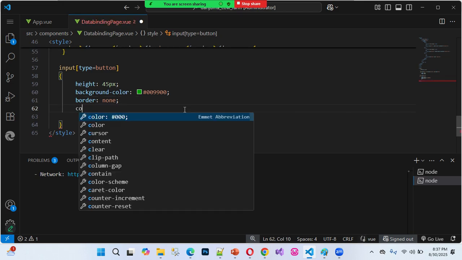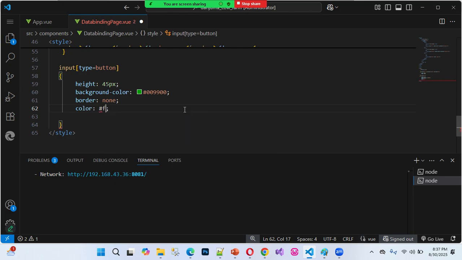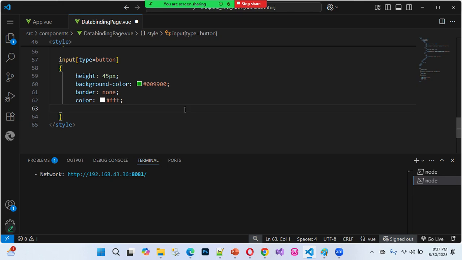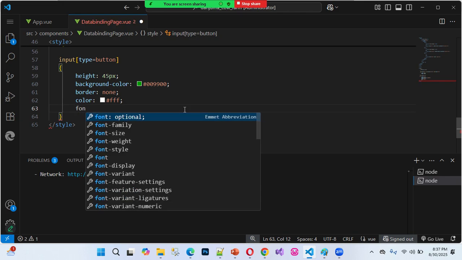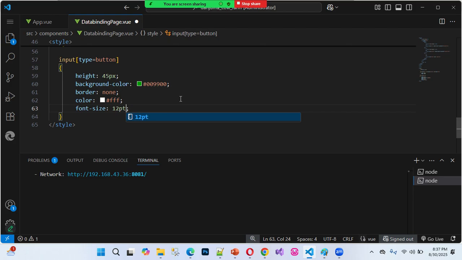And the color for the text, the button color for the text, should be what? White, that is FFF. And finally, I want the text in the button, then go to what? Font size. I want it to be bold again. I say 12pt. So let me save this and see how this element changes now.